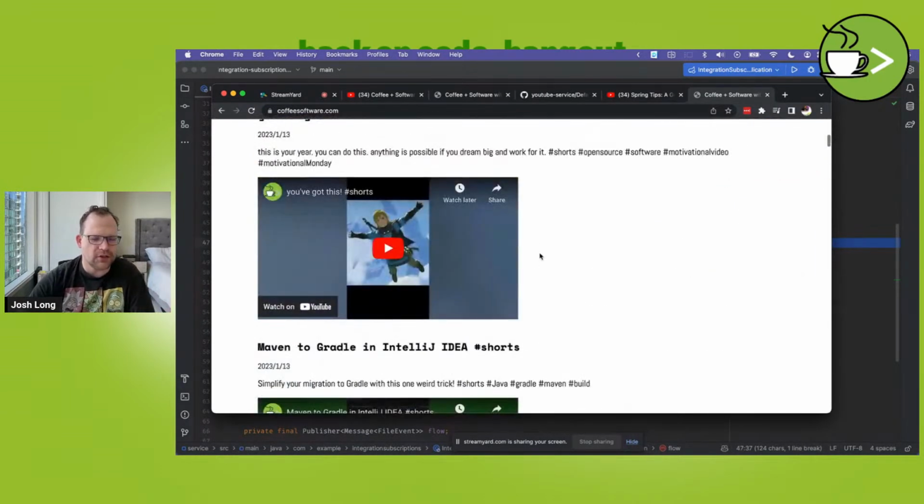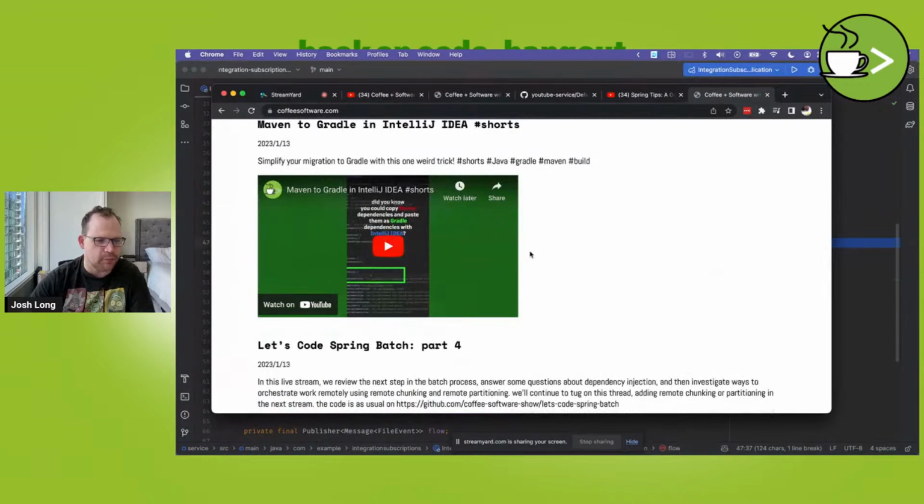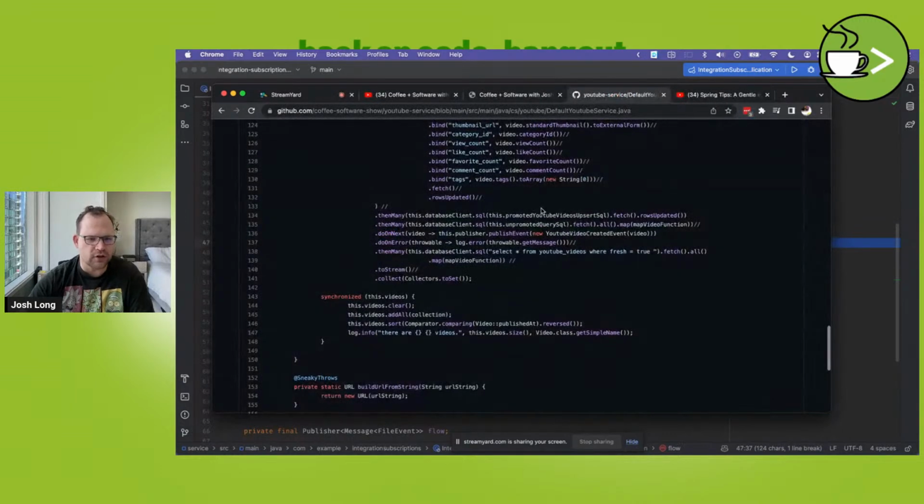Let's go. So it's since deployed. I did git commit and git push, deployed it. It's working. Good stuff. Okay, moving on. That's behind us. Now we're talking about Spring Integration.